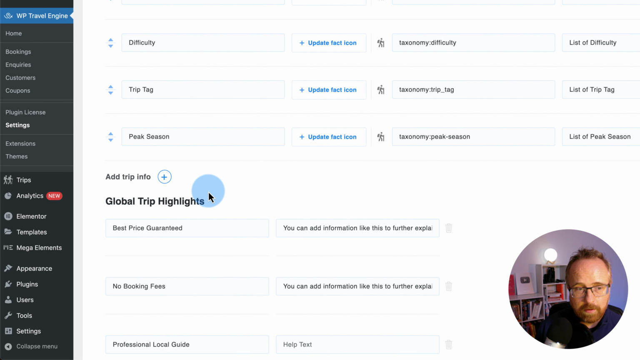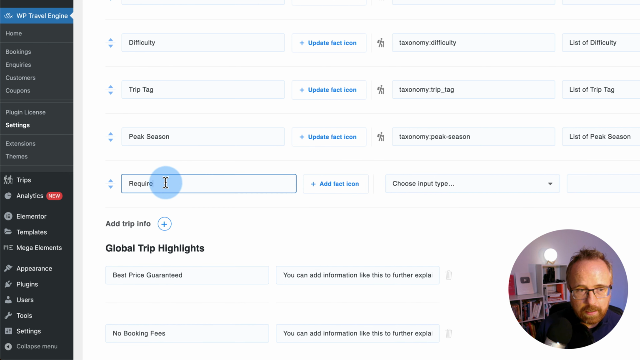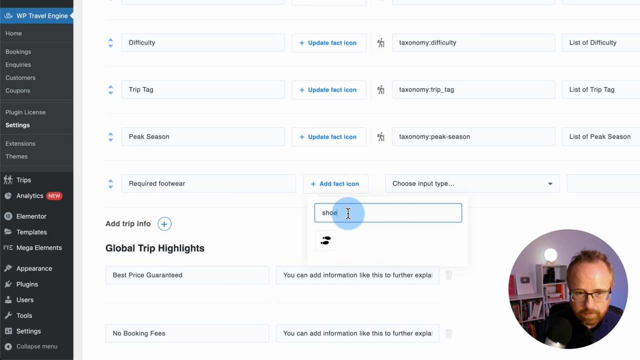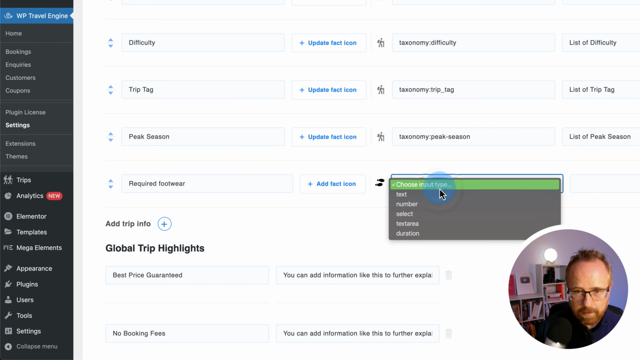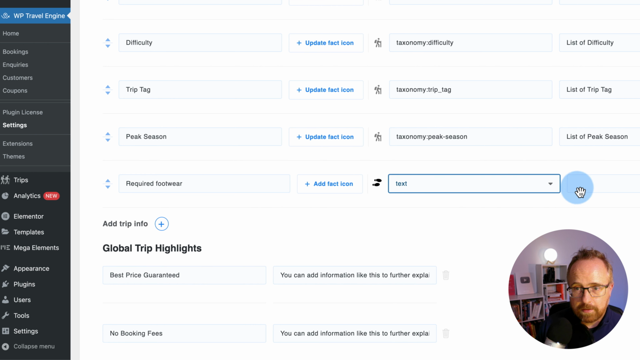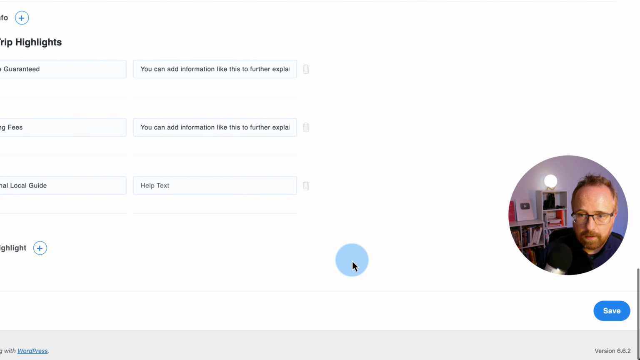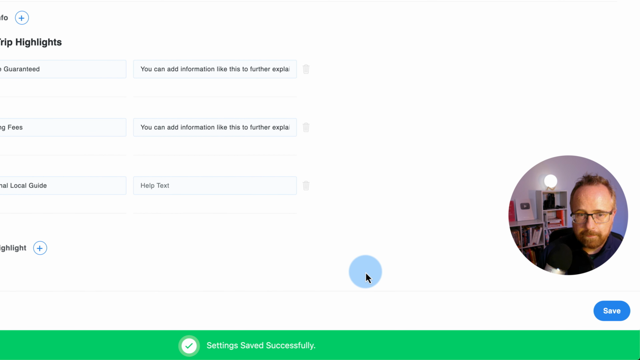If we go down to the very bottom of this first list, we can click on add trip info. And we could add, for example, required footwear. Let's see if we can find an icon for shoes. Yeah, it's not bad. Choose input type. We can choose text, number, select area, or duration. I'm going to say text. And I'm going to say what type of footwear is required. And then save in the bottom right.